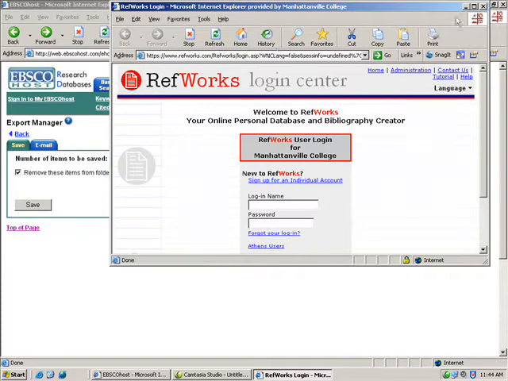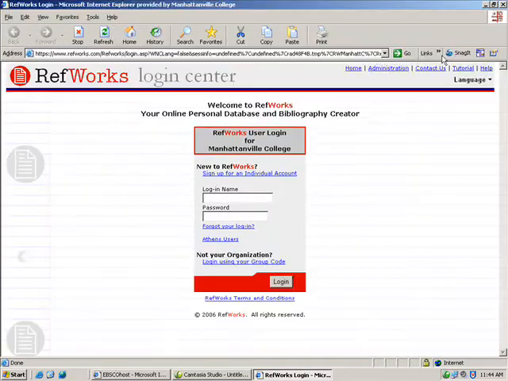And the RefWorks screen will open up for the login page. And I'm just going to log in. I put in my login name and my password. In this instructional video, we are not going to go over how to set up an individual account or create folders. There is another instructional streaming video on using ProQuest Direct, and in that video it will go over how to set up your individual account and how to create folders. Click Login.